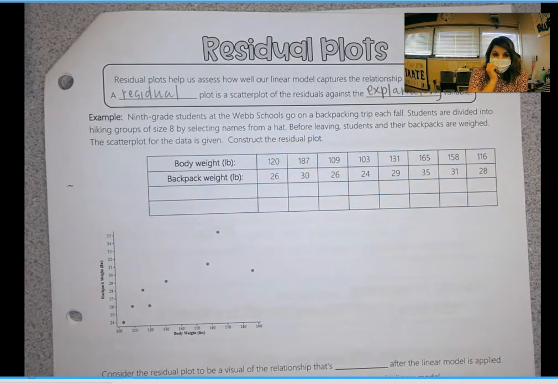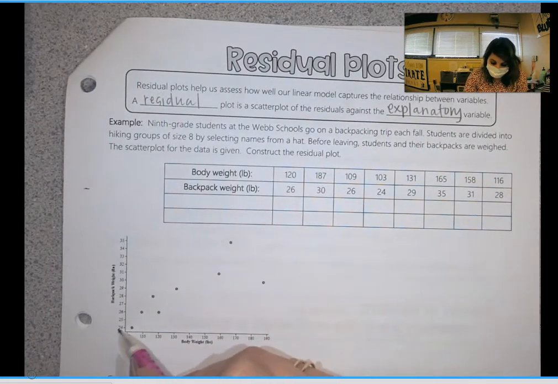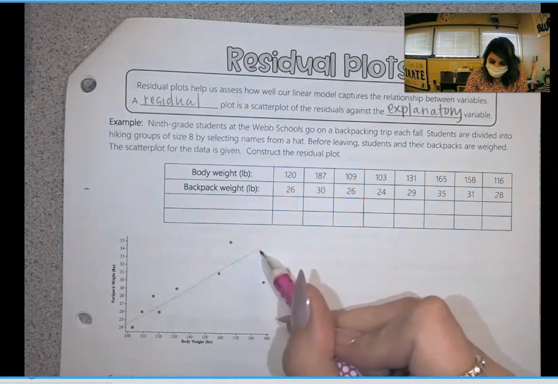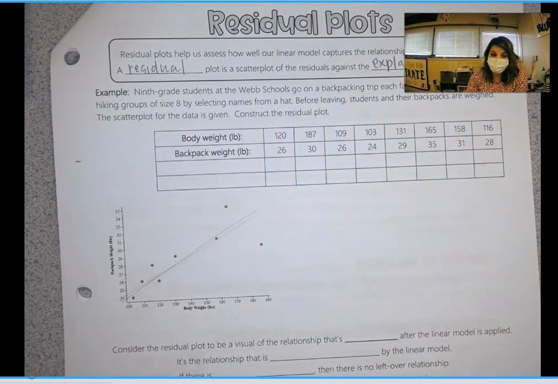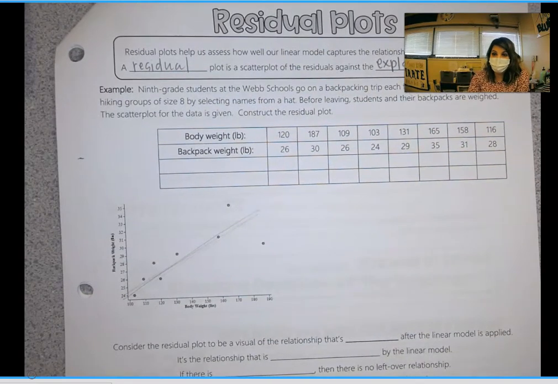Our example is: 9th grade students at Webb schools go on a backpacking trip each fall. Students are divided into hiking groups of size 8 by selecting names from a hat. Before leaving, students and their backpacks are weighed. The scatter plot for this data is given. Construct a residual plot. We're deciding if a linear model is appropriate for this body and backpack weight data, so I could just roughly sketch a line.